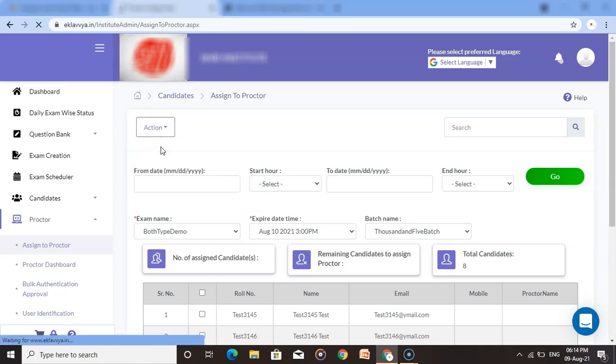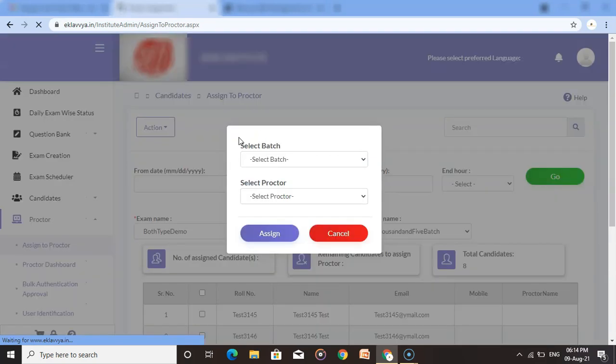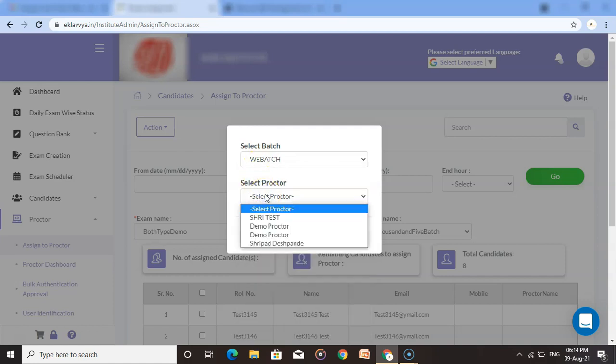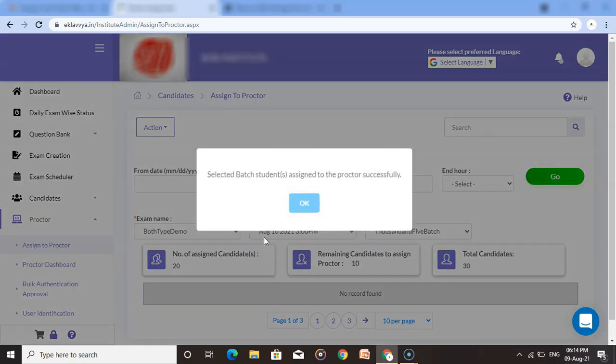Click on action and then click on assign by batch. The same pop-up with two fields, that is batch name and proctor name, will open. So here, select the new batch for which you are going to assign the proctor. Then select the proctor name and click on assign button. This way you can assign the proctor in bulk for batches. Once it is successfully assigned, you will get the notification that the selected batch students assigned to the proctor successfully.